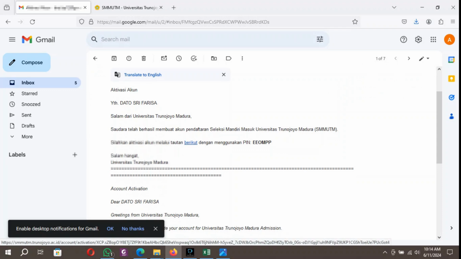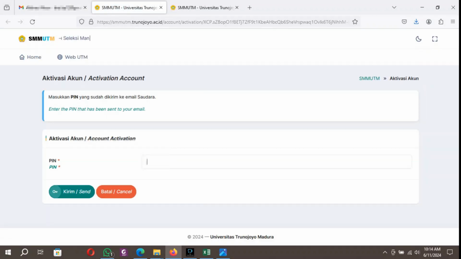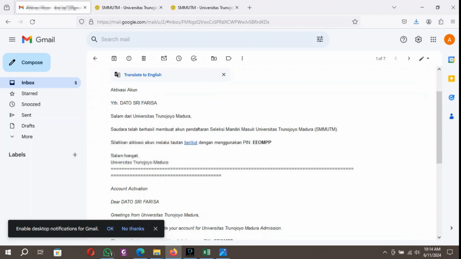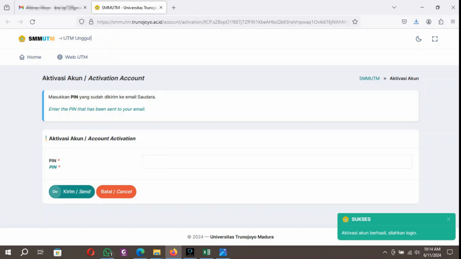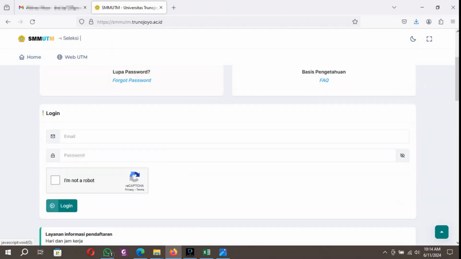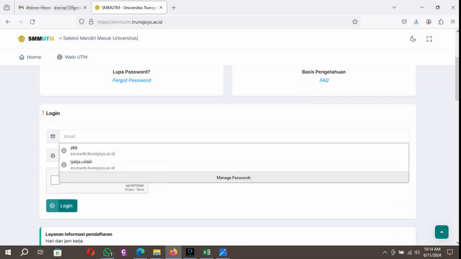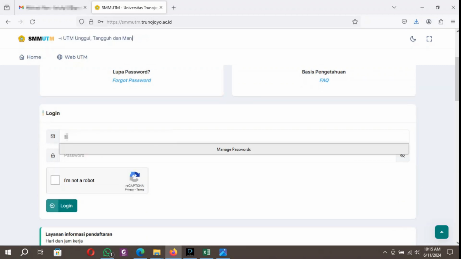Check your email inbox. The activation link and PIN have been sent. Activate from the link provided. Insert the PIN. Then press the Submit button. After that, you can log in, enter your email address and password for your SMM UTM account.